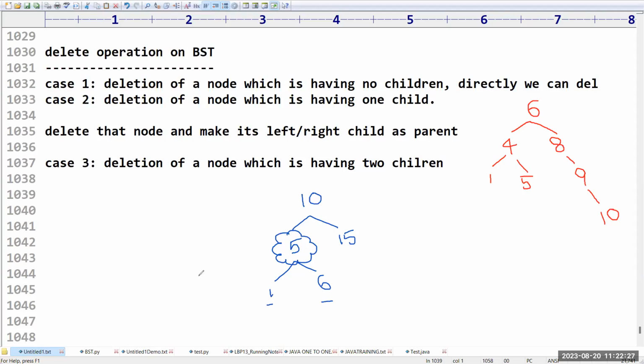Anyone, can we make it as a parent? Suppose, consider, I am taking the same example. So 10, we have 5 is there. Assume here, instead of 6, I am taking 7. So here 15. And for this 5, left child is 1, right child is a 7. Assume for 7, 6 is the left child, 8 is the right child. Here I want to delete 5 element.